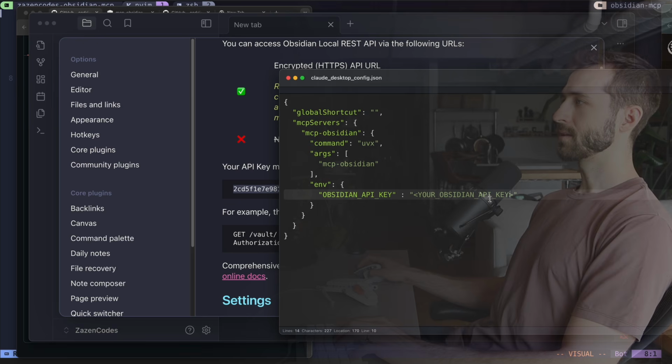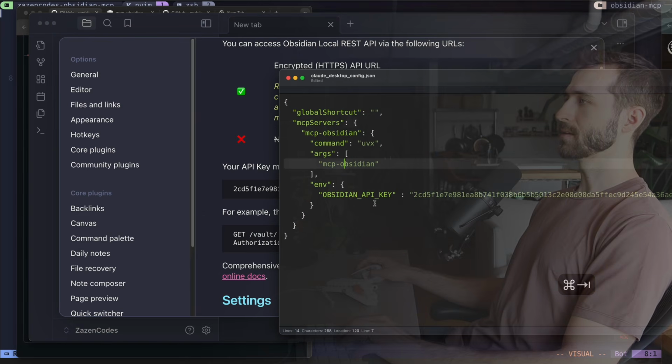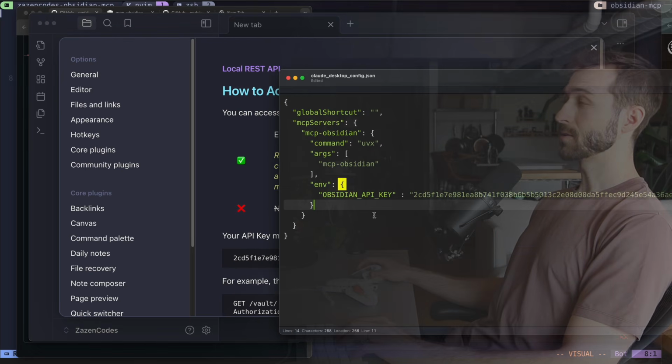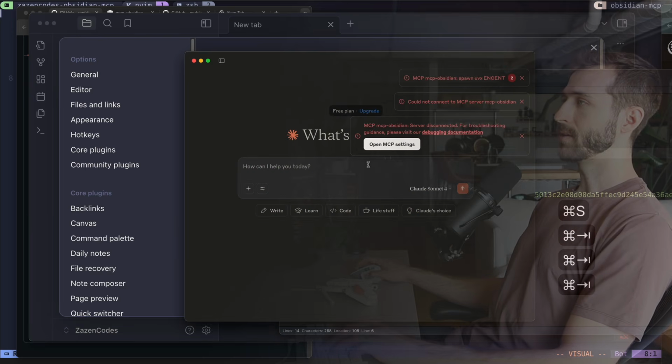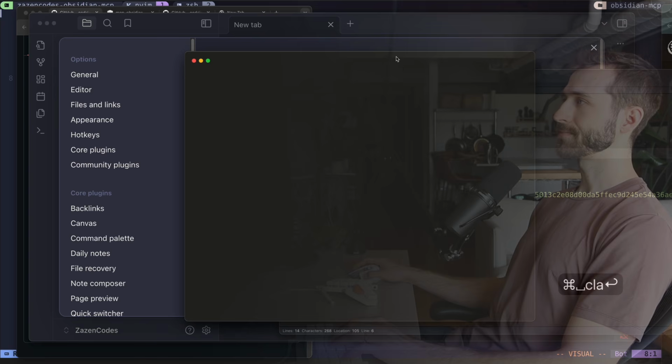So I'm going to go back to my Claude config here, and I'm going to paste that API key in. And so this instructs our server, when it tries to talk to MCP Obsidian, to use this API key in order to properly be able to access the vault that we have it set up on here. So at this point, I'm going to save this and attempt to run this again. And in order to do that, I need to close Claude Desktop and reopen it.